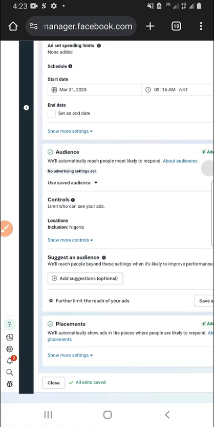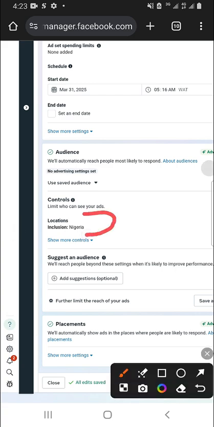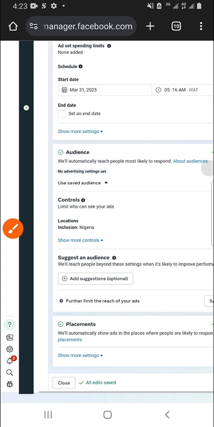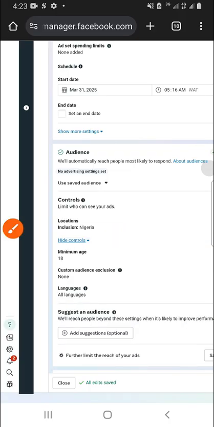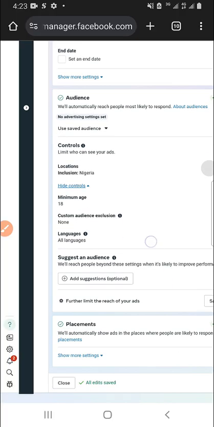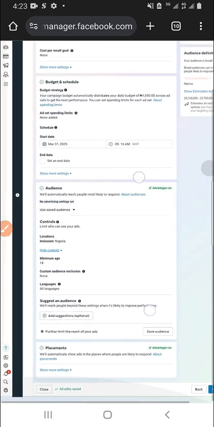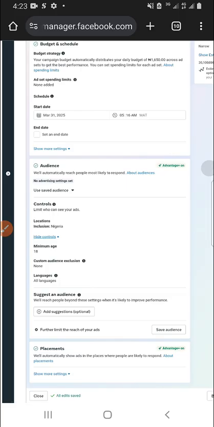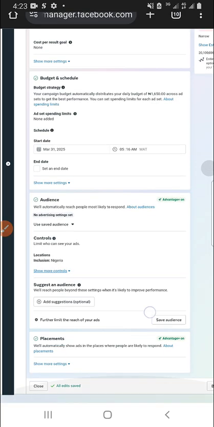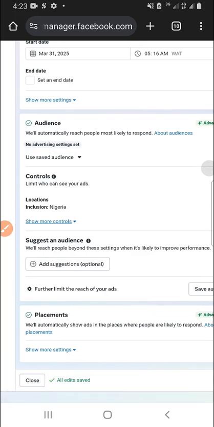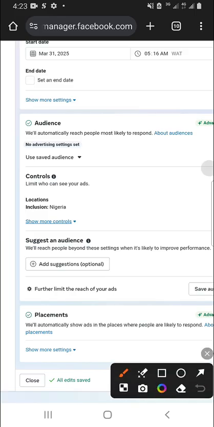Okay, so that's location here. You can click on see more if you want to see more. All right, so after that, we are now in the next part, which is placement. Now, placement is talking about where you want your ad to be shown. You want to limit or select where Facebook will show your ad. So if you want to see, you can click on show more settings.